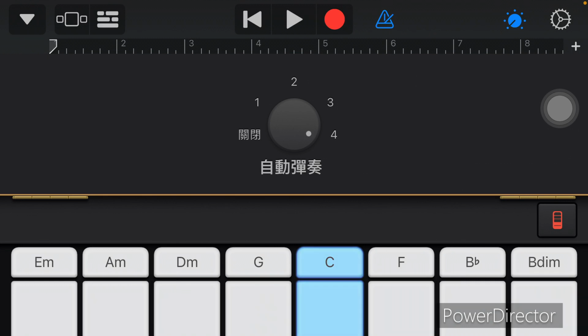First, let's talk about how to use the GarageBand app on iPhone. Now you can see the screen showing the GarageBand app. You don't have to know how to play any instrument or know any music theory. All you need to do is press the chord.